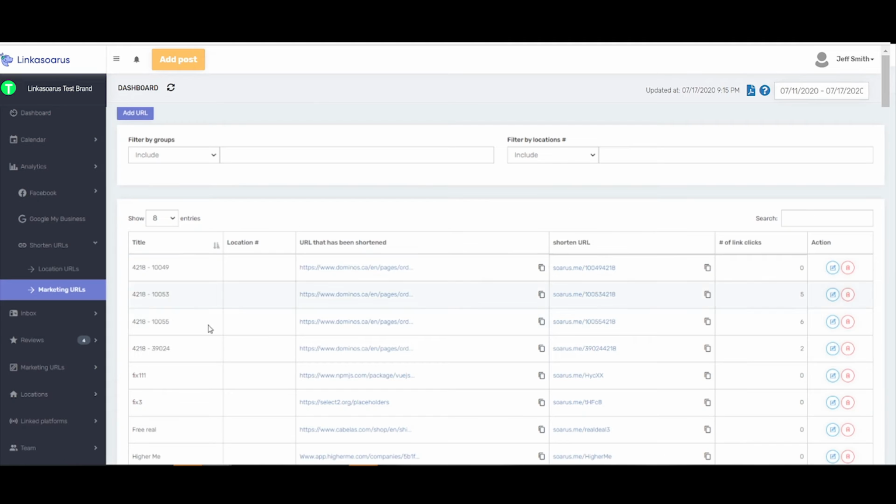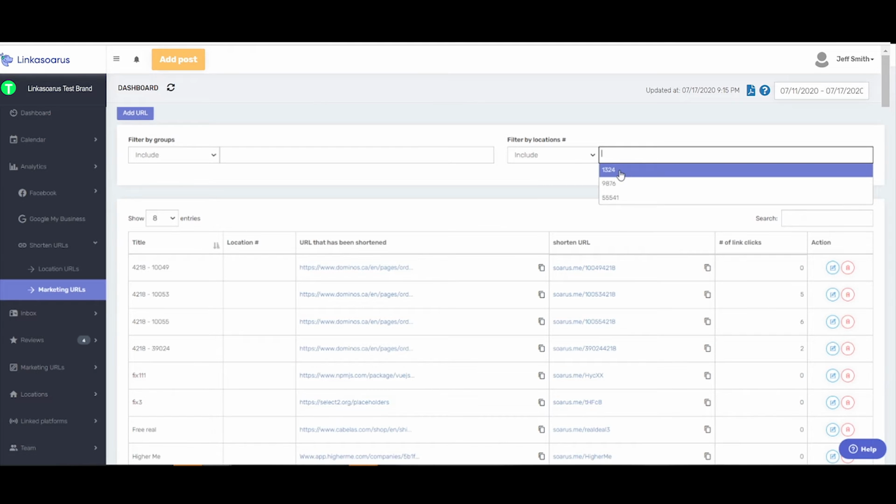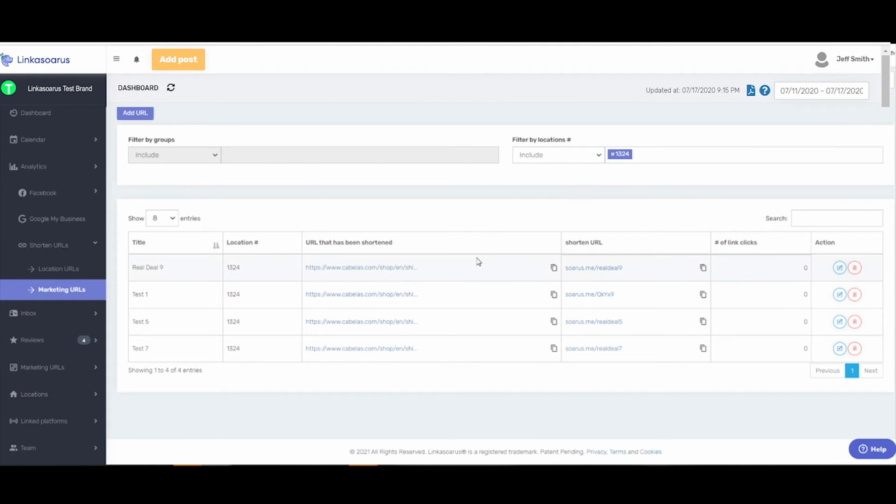And then it's going to take you to this screen. It's going to show all your different marketing URLs that you have created. And if you want to sort this, you can come up here and click location 1324, and it's just going to show you the ones that you've created just for this specific location. And so here we have Real Deal 9 as the title. It's location 1324. Here is the final web address that you would send your visitors to. And then here is the short URL. So this is the URL that you are going to use in your marketing. You can see here it's saurus.me/ and then the back half that you've customized.